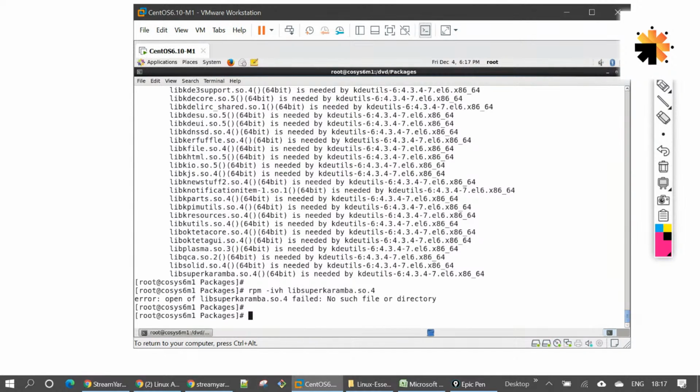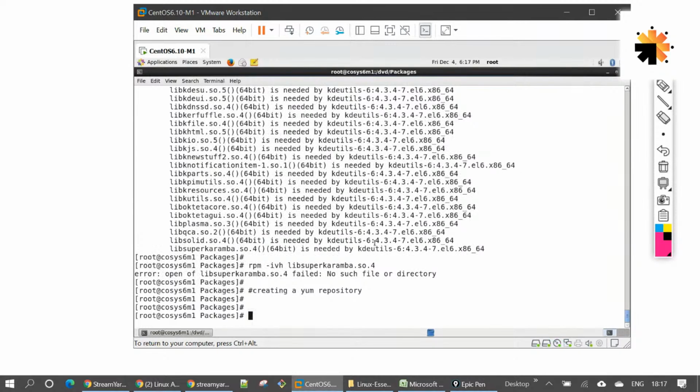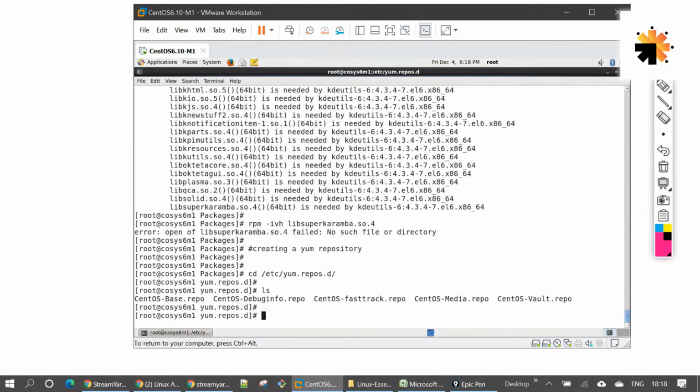This is the situation where we exactly require yum to be used. Now yum requires a repository to be created. So how do we create a repository? Here we are creating a yum repository. How do we do that? First of all, go to this directory: cd /etc/yum.repos.d. If you see over here, you have got several repositories that are already built in.